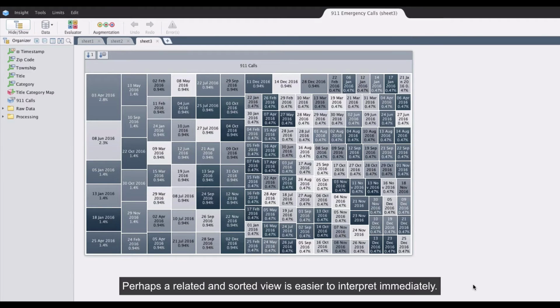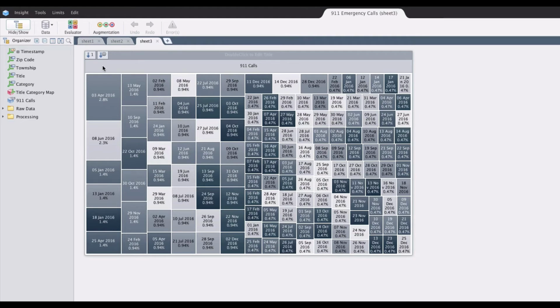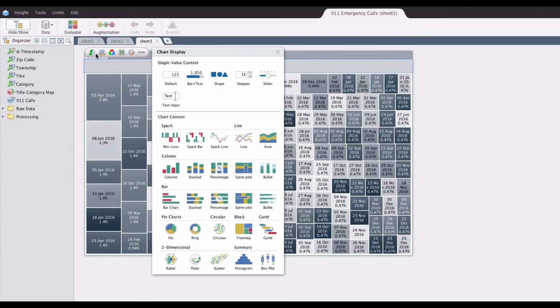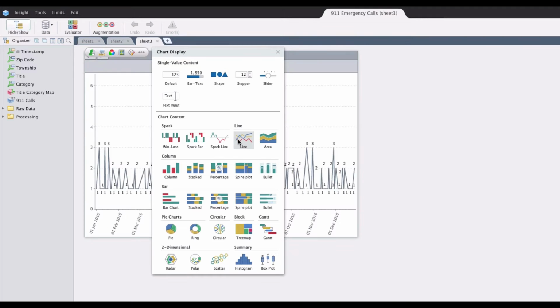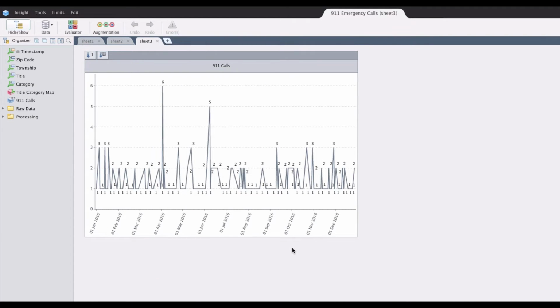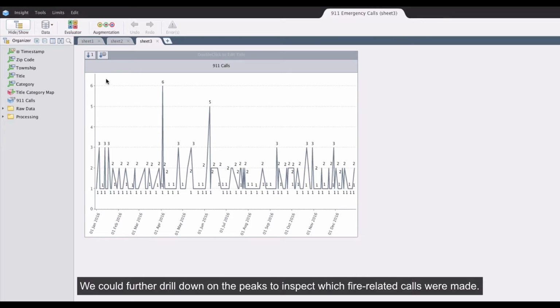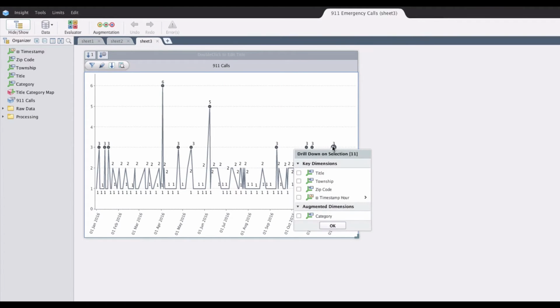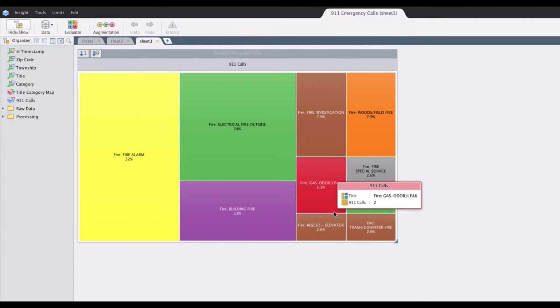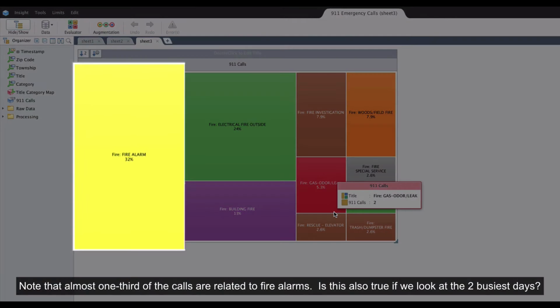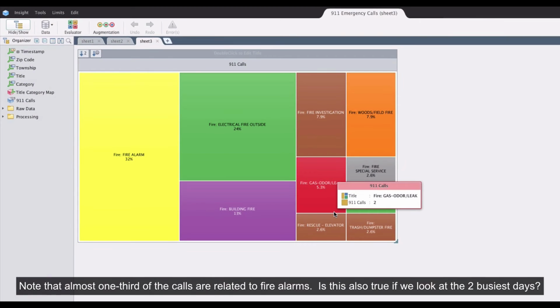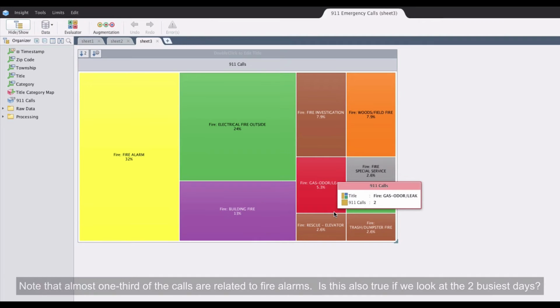Perhaps a related and sorted view is easier to interpret immediately. We could further drill down on the peaks to inspect which fire-related calls were made. Note that almost one-third of the calls are related to fire alarms. Is this also true if we look at the two busiest days?